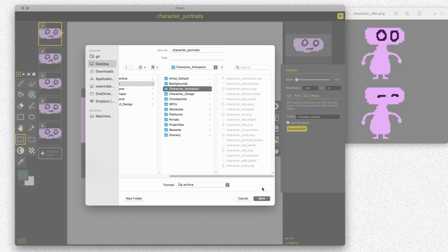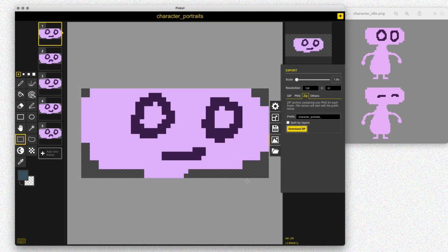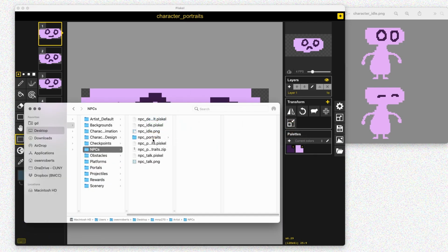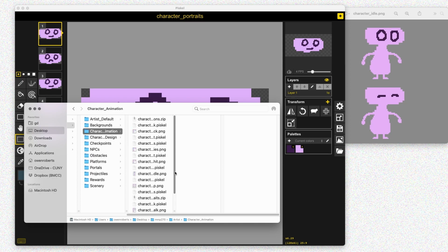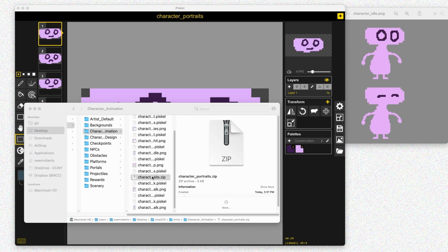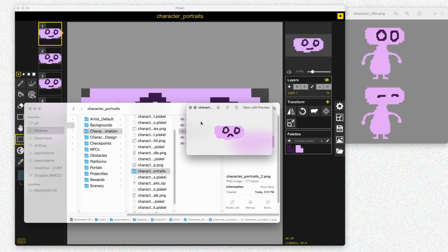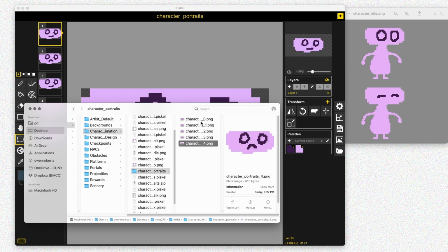And I'll save that in my character animation folder. You might want to create a whole separate folder for your dialogue animations and portraits. If you want to do that, you can do that, of course, but I'm just going to put this in the character animation with the rest of my character stuff. And so there are my character portraits. And so I've got a few different portraits to show during the dialogue.